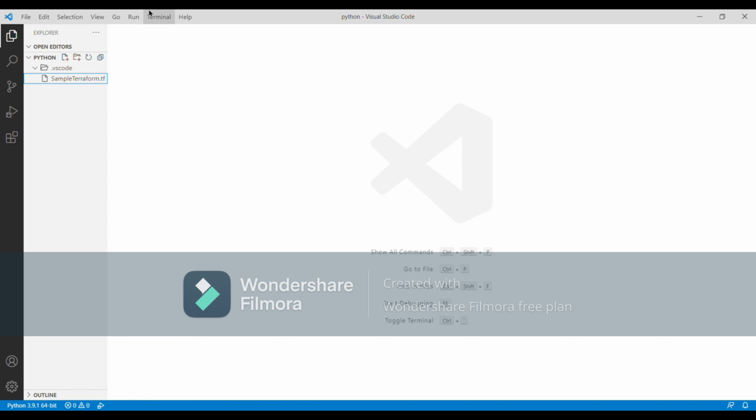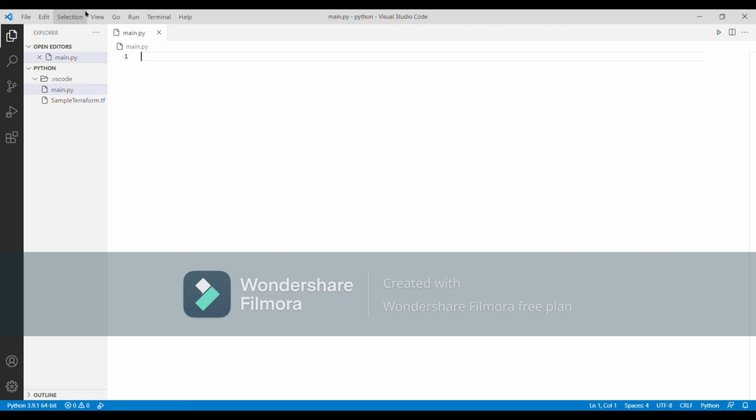Now as you can see, we are in Visual Studio Code. Here we can edit our Python code, or you can type the Python code here. Before starting coding Python, we need to create a file. For creating a file, you can click on this button, new file, and let's name it main.py and click enter. Now we have created a file main.py. Remember that .py is the extension for a Python file.